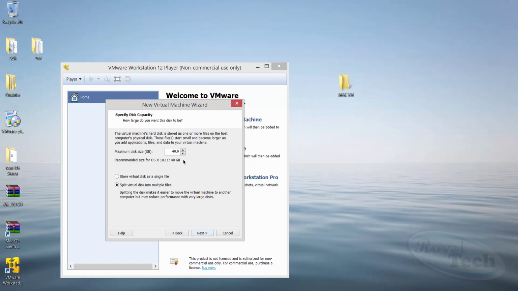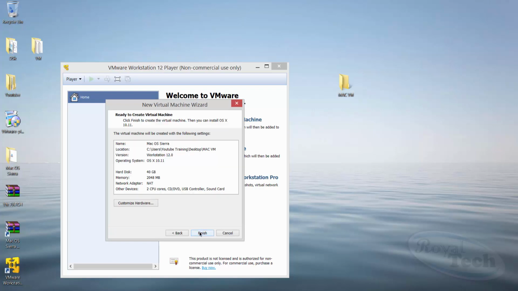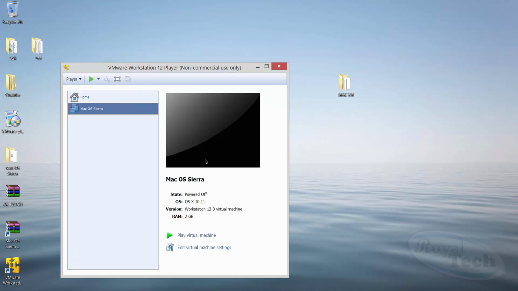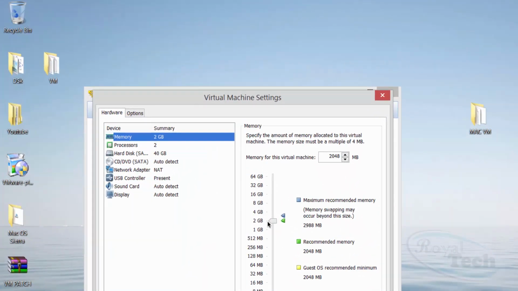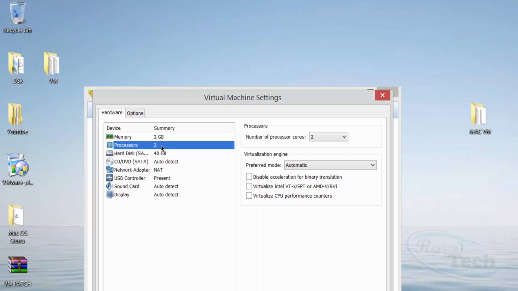I'm going to leave this as it is, and make sure I click on store virtual disk as a single file. Then I click on next, and then finish. So it creates this for you. Once you see this, click on edit virtual machine. You can customize all of this the way you want, give it more RAM, and increase the number of processors. But make sure you select virtualize Intel VT-x, and make sure it's also enabled in your computer BIOS.